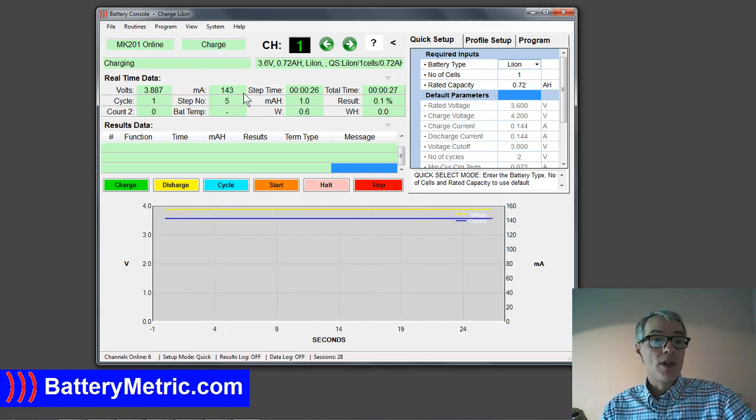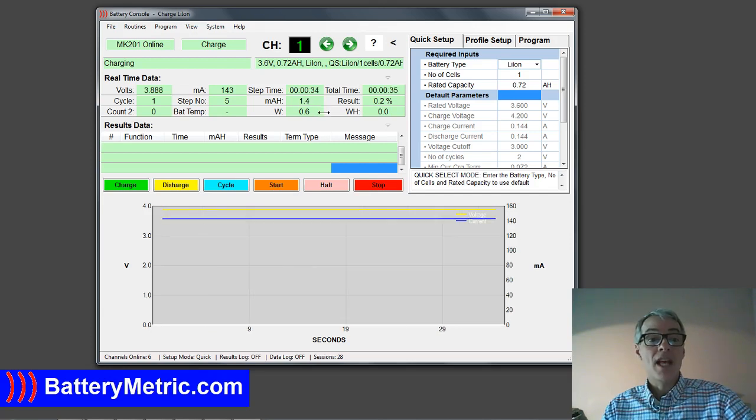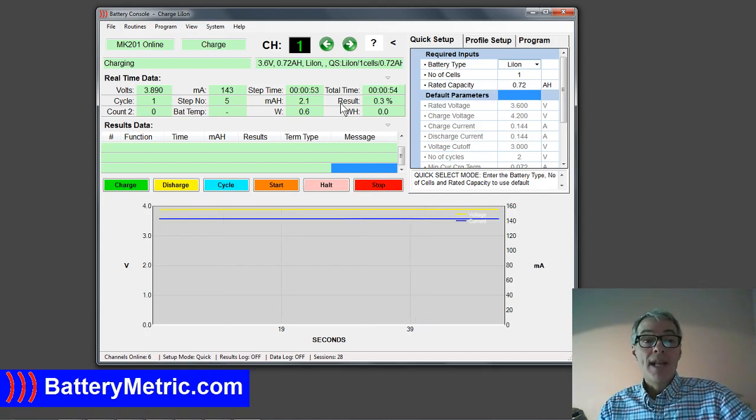The charge current is 143 milliamps. This time is accumulating. You can also see the milliamp hours accumulating, the watt hours accumulating, and the result is presented. That's the milliamp hours as a percent of the rated capacity that we entered. And that charge will continue until the battery is fully charged, and you will know exactly how much charge was input. When the charge terminates, this data that's being accumulated will transfer into the results data section, and it'll be there as a permanent record until you begin a new session.